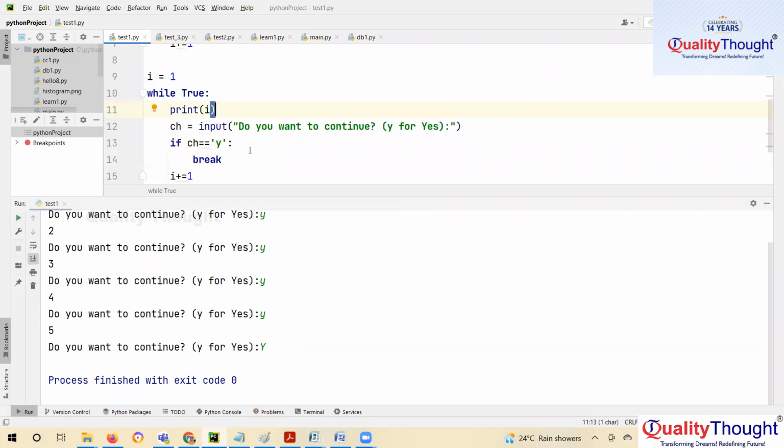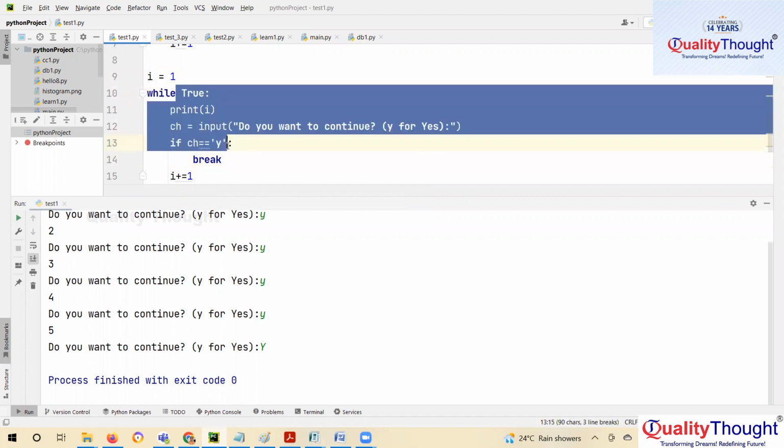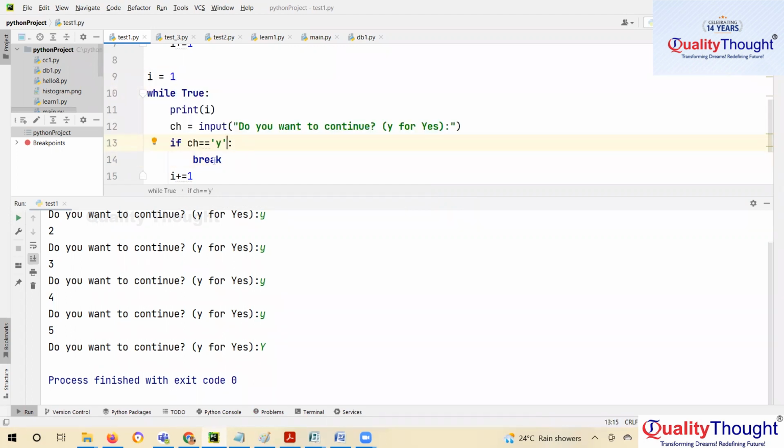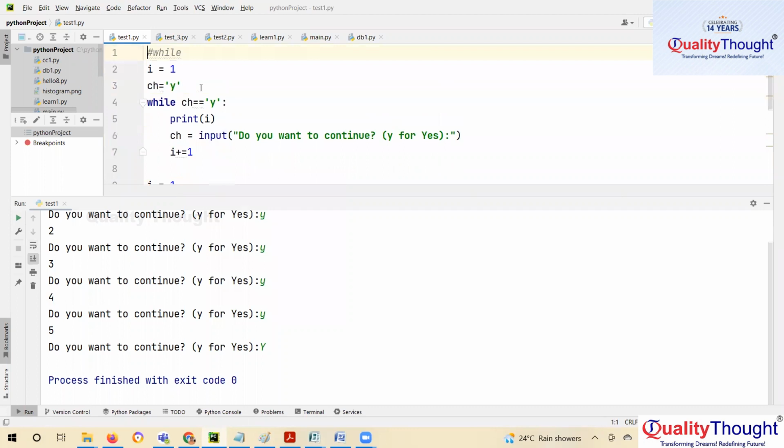In Python, break is a command that will break from the current loop. It will throw you out of the current loop. So I said while true, so the while is true forever and it will keep on executing forever. But if ch somehow becomes y, the break is called, and then it ends. So I'll make ch equal to n here.